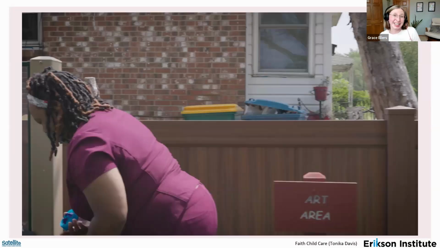And we're going to see another example of what this can look like, a toddler engaging in process art outdoors in a family childcare program.